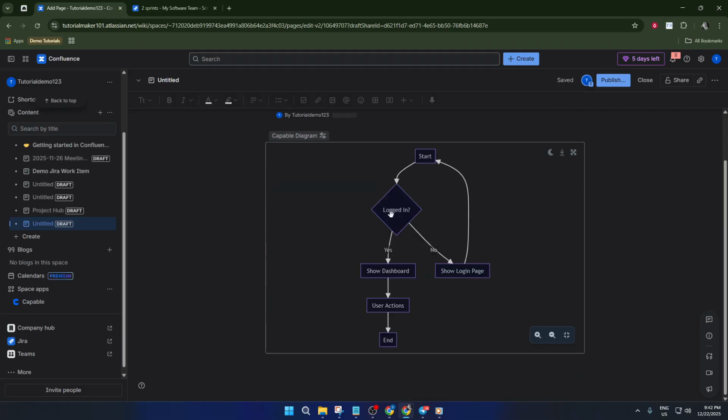And that's it, you've just embedded a custom, dynamic Mermaid diagram into your Confluence page. You can repeat this process for as many diagrams as you need, and each one can be tailored to your exact workflow or data visualization needs.